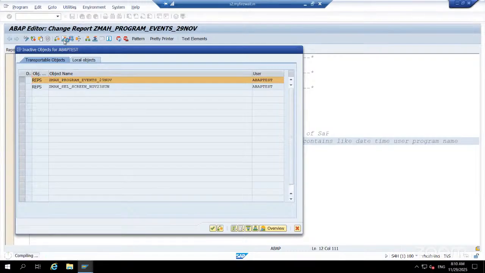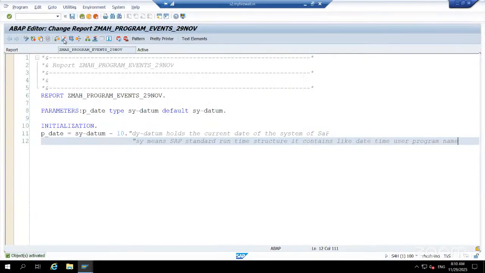Now think, if I execute, what screen will come on the screen? Think and tell me. If I execute this statement, what will come?